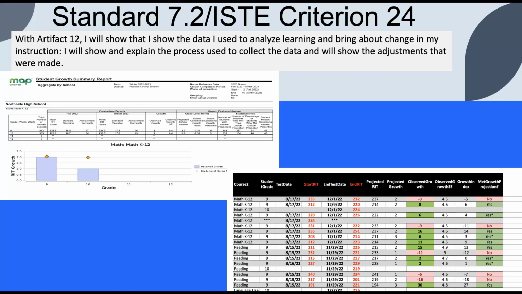With Artifact 12, I will show the data I use to analyze learning and bring about change in my instruction. I will show and explain the process used to collect the data, and will show the adjustments that were made. So you can see right here, this is our student growth summary report, and it tells us the RIT growth, which stands for Rasch unit.